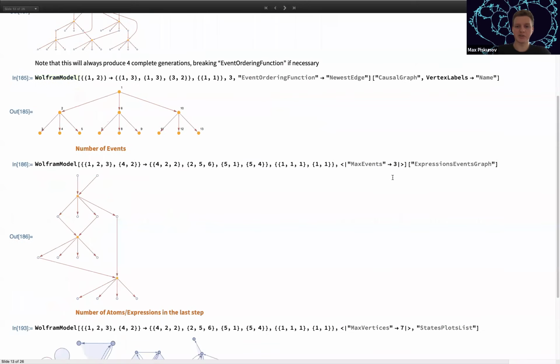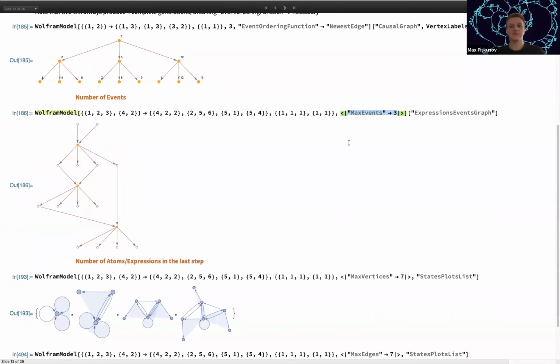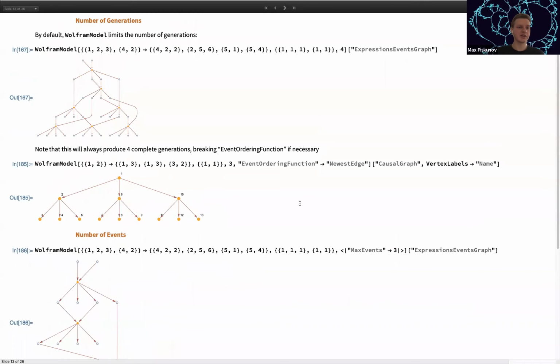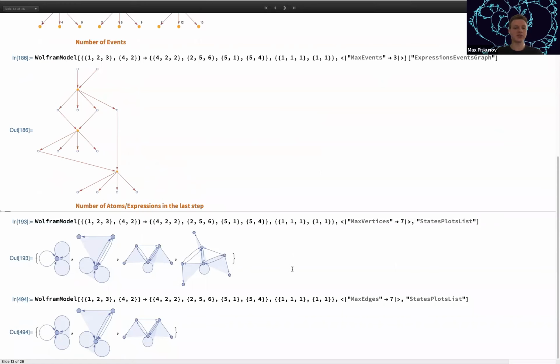But instead of generations, you can also specify the events count, as I demonstrated previously. And this is, in a sense, a simpler way to use it, because you ask for 3 events and this is what you get. And then also you can limit by the number of vertices, atoms, or expressions at the final step. So that wouldn't work for multi-way systems, but it's quite useful for single-way systems, because unlike the number of generations, it would actually terminate as soon as the current state got more vertices or edges than requested. So for example, here we ask for 7 vertices and we get 7 vertices here. And the same goes for edges. And you can even combine them. I mean, you can combine any of them, including the max events and so on. And it will terminate as soon as the earliest of those is reached.